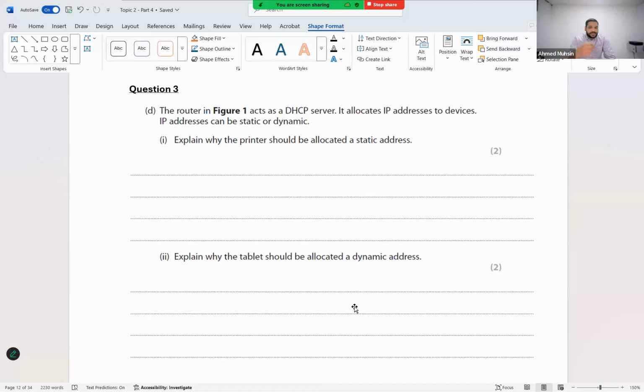IP addresses can be static or dynamic. Explain why the printer should be allocated a static address. Why should the printer always have a static IP address?